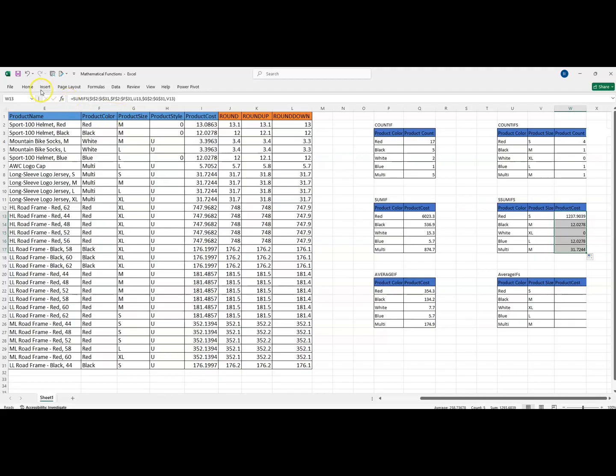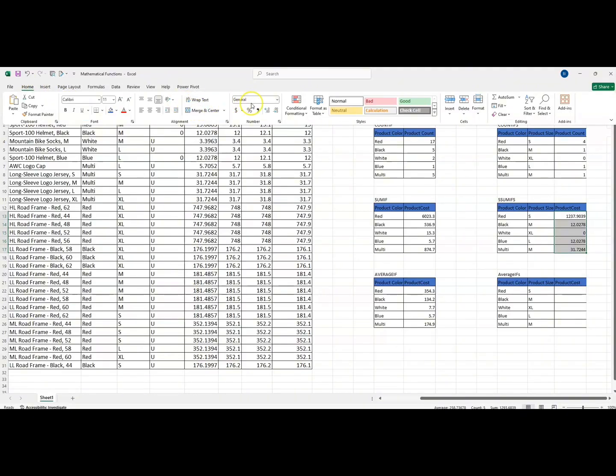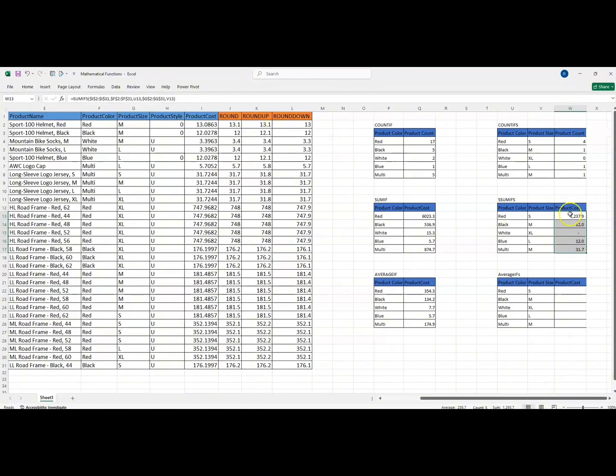I can format this with comma style, reduce decimals. So you can see now we have over 1,237.9 product cost for products that are red and small, black and medium. Then we have blue, large. You're seeing this here because we don't have any product that is white and XL. So same thing for average, the same thing you do with SUMIFS.